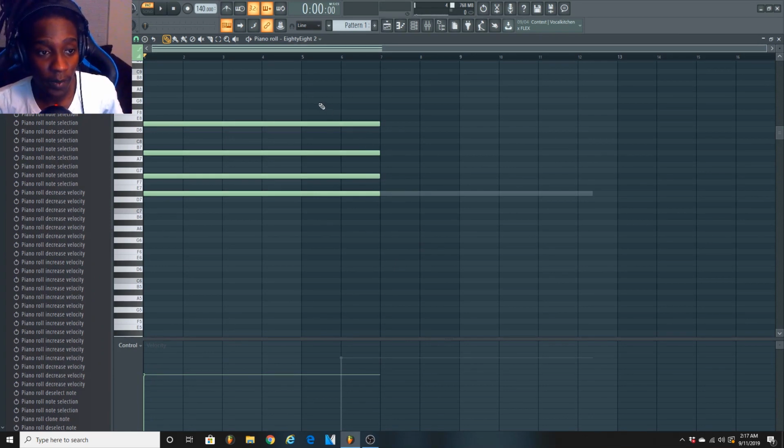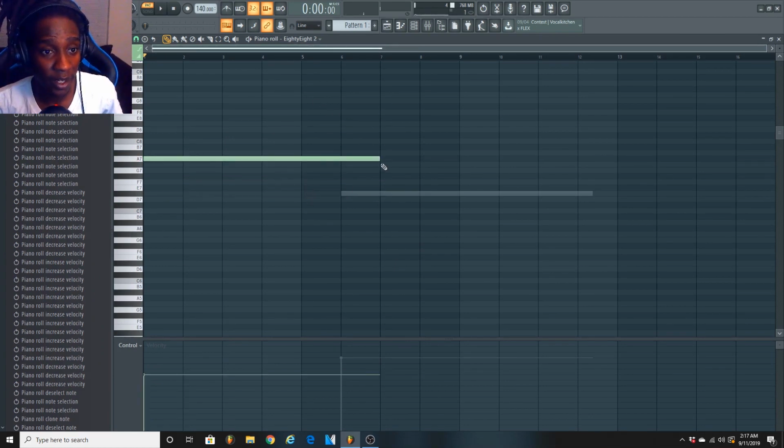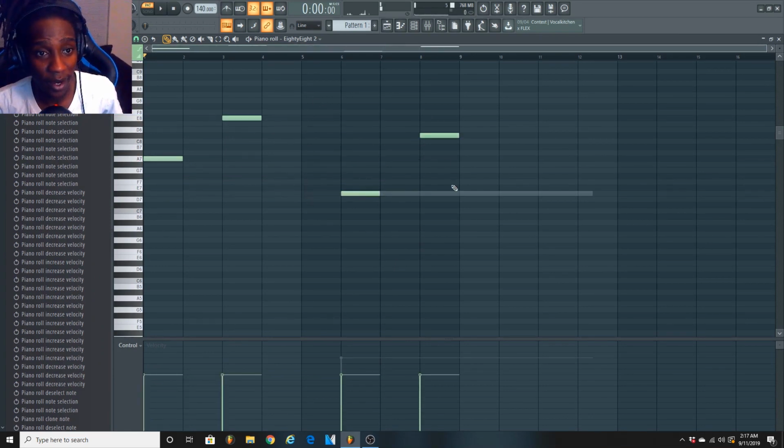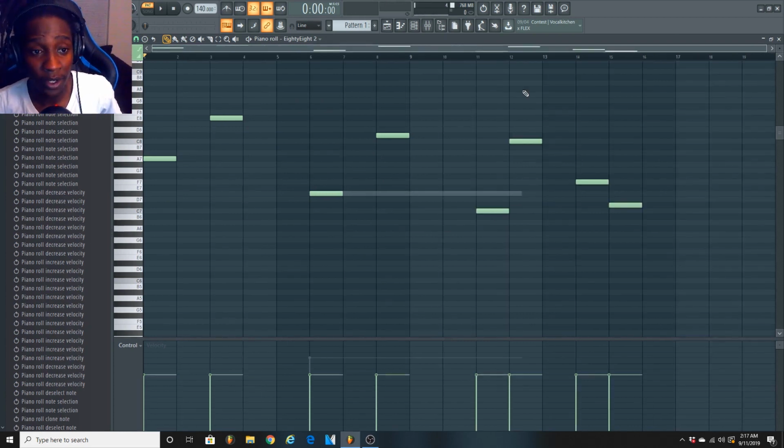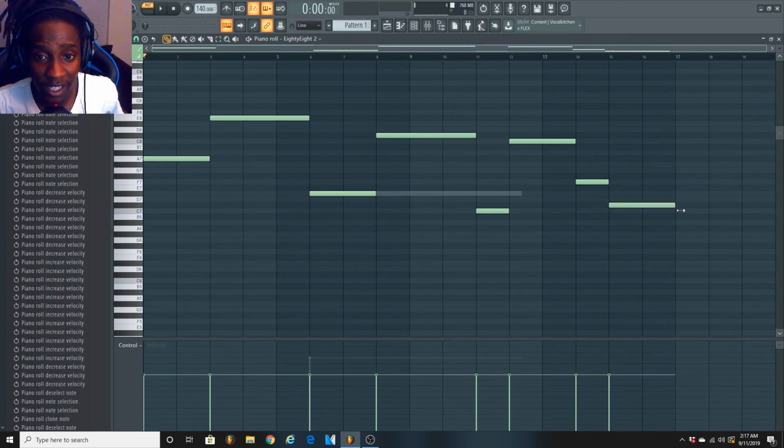I can also stretch my notes out. So say for instance this was an 808 and I got different 808 patterns everywhere. I can just hit Alt L to stretch out my notes just like this. And all I had to do is just stretch out the last note. You can use that mostly for your 808.